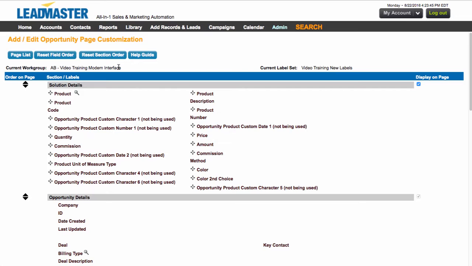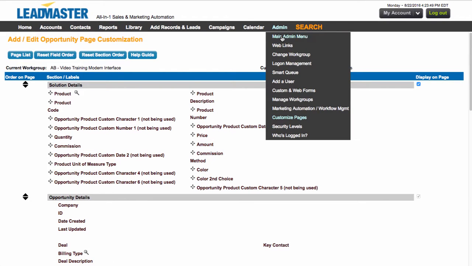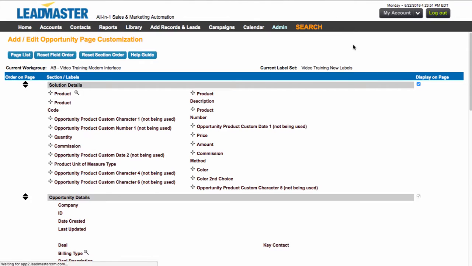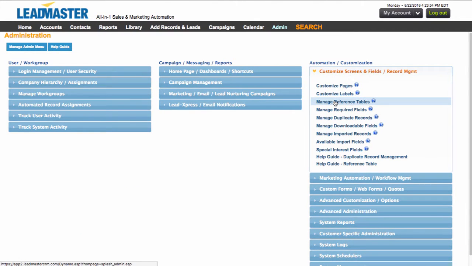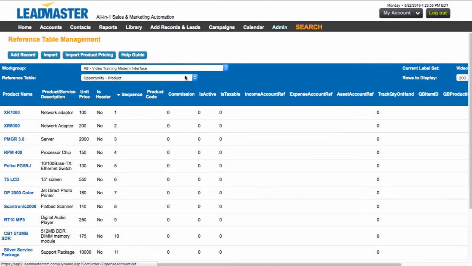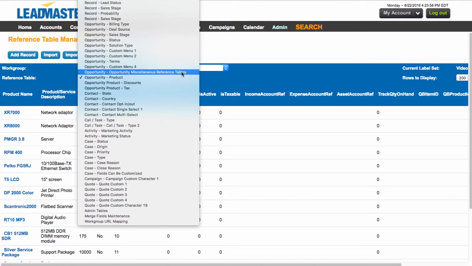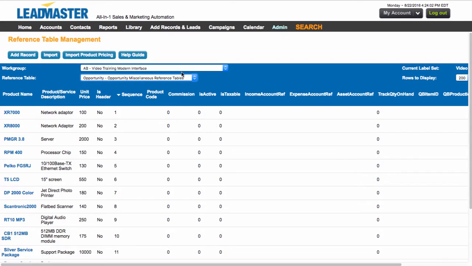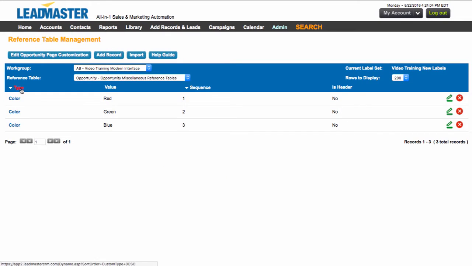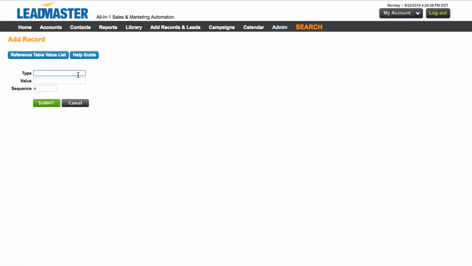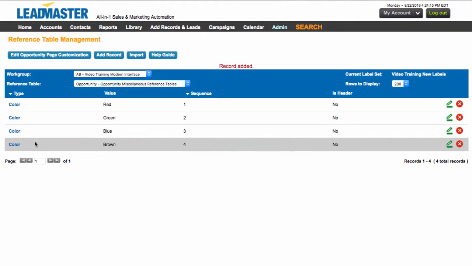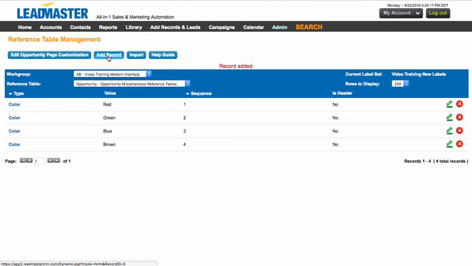In order to define the drop-down menus, I need to go to Admin and go to the reference tables. Here, you'll find Opportunity Miscellaneous Reference Tables. And you'll see here's where I've got color defined. I'll add another color. And I'll also add that other drop-down value.